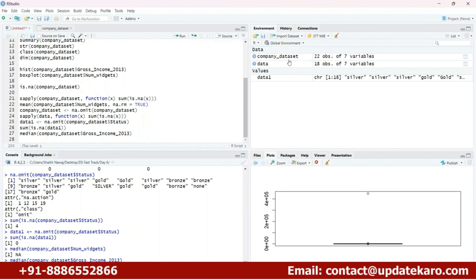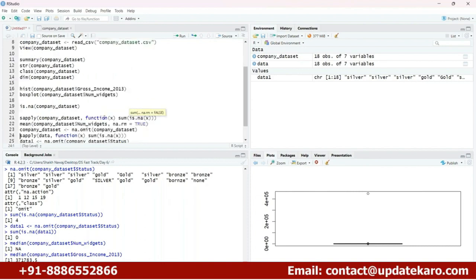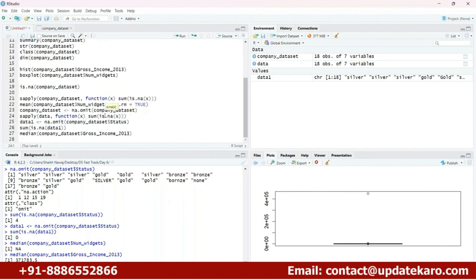Now here you will see that initially there are 22 observations. Now let me run this particular cell. Now you can see that only 18 observations are there. My goal here is to show you how you can make the changes in your company data set, because we are applying different kinds of methods on the company data set. So I just created one new data set with the name data only.